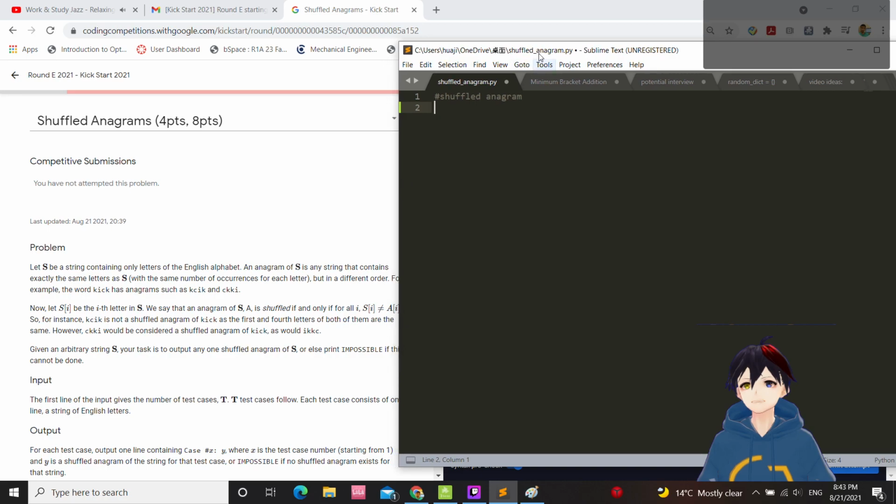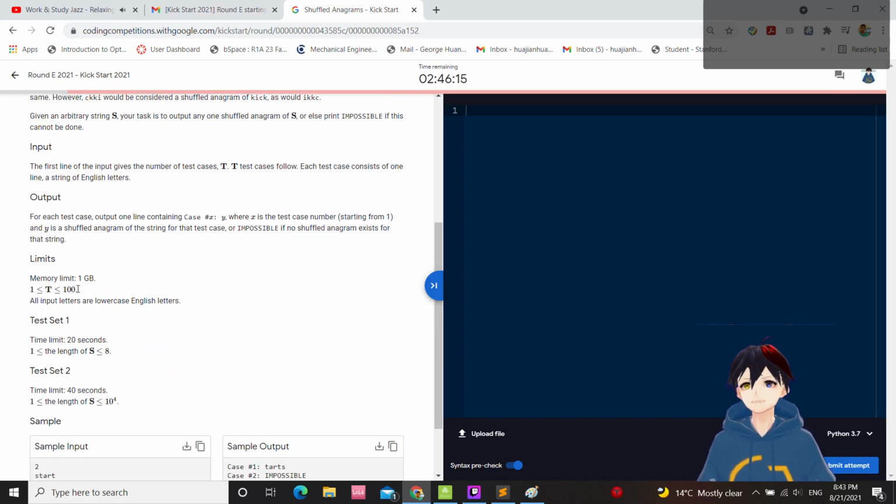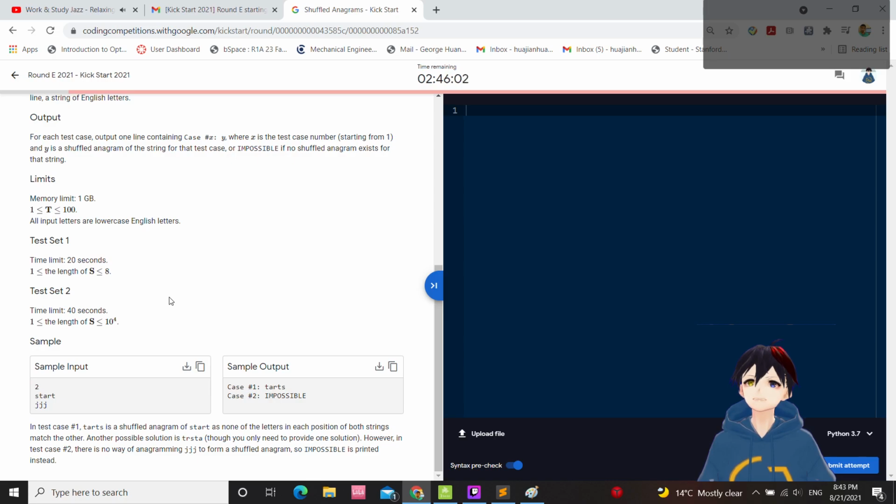Let's think through this first. Tell us how many test cases you have, and then process through each input. Shuffle. I think it's easier to say if it's impossible than to generate one.